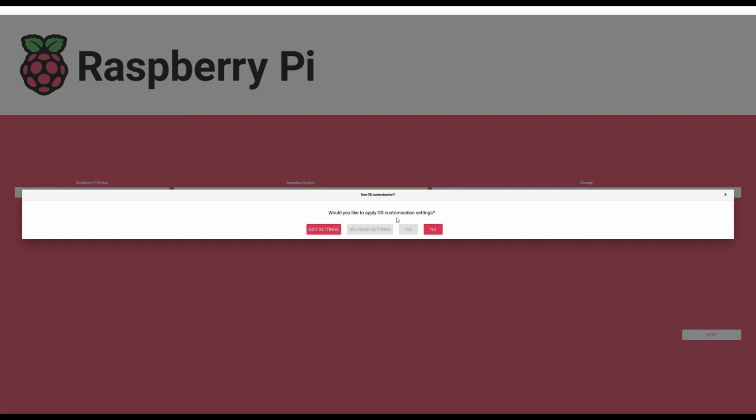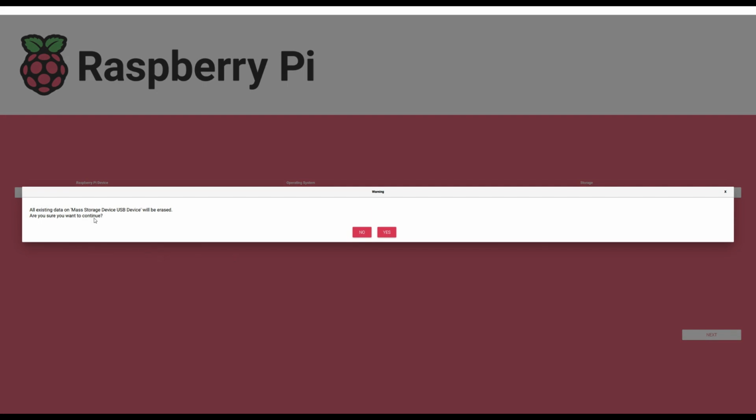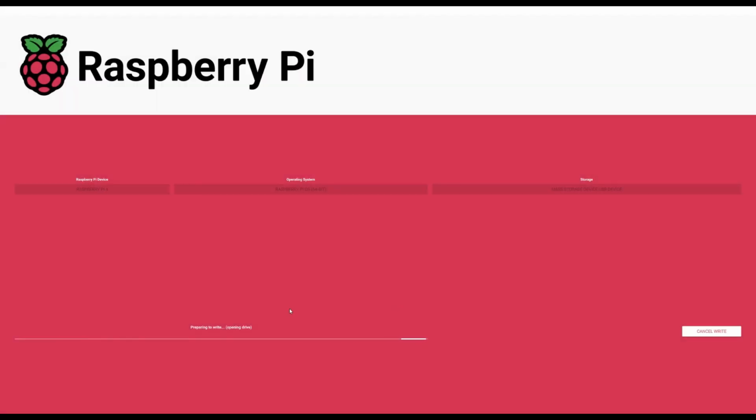Would you like to apply OS customization settings? I'm going to say no because I do not want to customize or make any changes. So I'm going to click no here. All existing data is going to be erased and overwritten. Of course, the micro SD card will be erased. So I'm going to click yes here. And now it's going to write that operating system to my micro SD card. This might take a few minutes. After that, we will boot the Raspberry Pi and make sure it works.